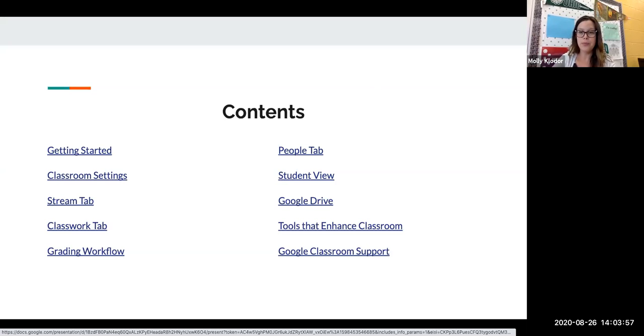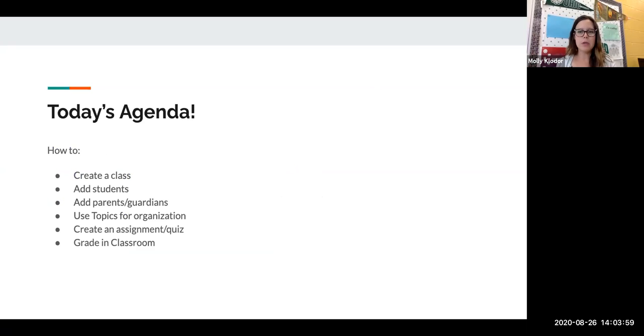Our agenda today is we're going to go over how to create a class, how to add the students to that class, how to add parents and guardians to the class in a guardian summary capacity. We'll talk about organizing your Google Classroom using topics, and we'll talk about how to create an assignment or a quiz or a material. And then we'll touch on grading in the classroom. Obviously, this is a wish list for what we can get covered today, but we'll do our best.